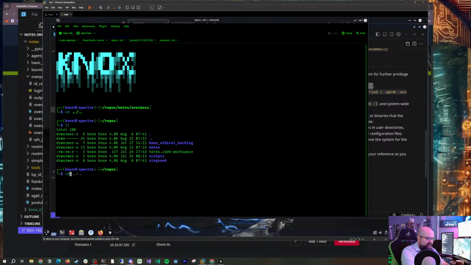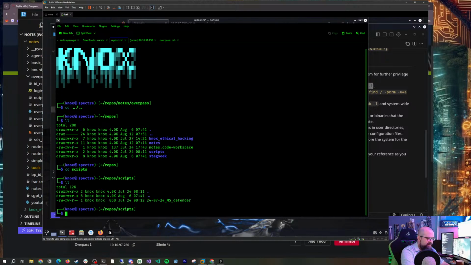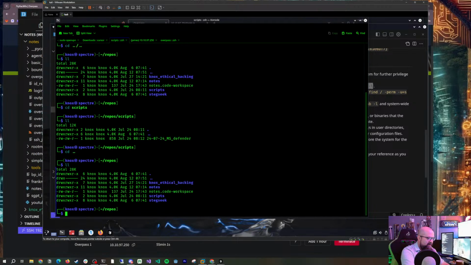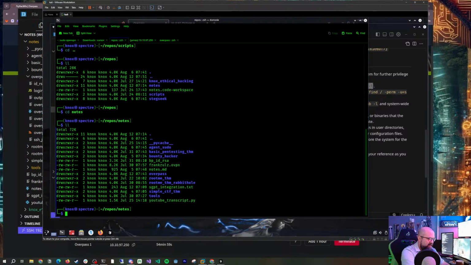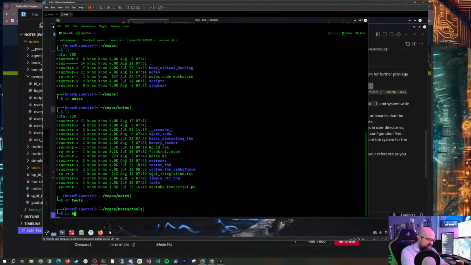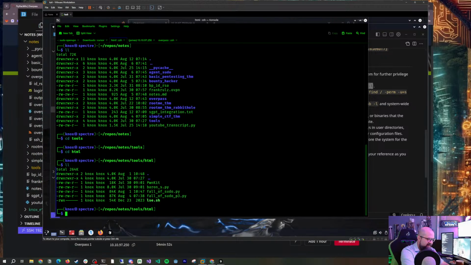Let's see, ls scripts. Did I put it in scripts? It seems dumb. Oh, it's in notes. And then in notes, I've got tools. Yeah, and then there's an HTML in here. We're going to need this guy. Okay, so SGPT, sudo Python HTTP server on port 80 here.